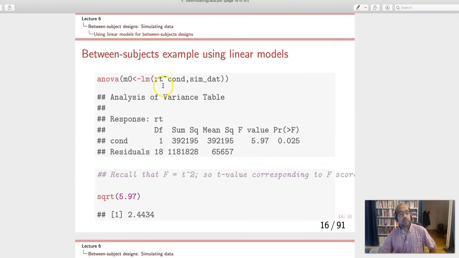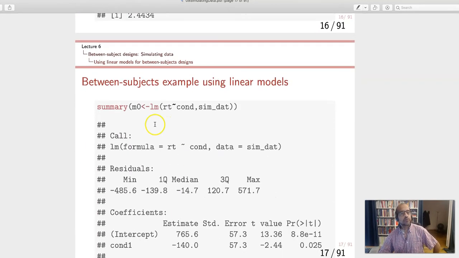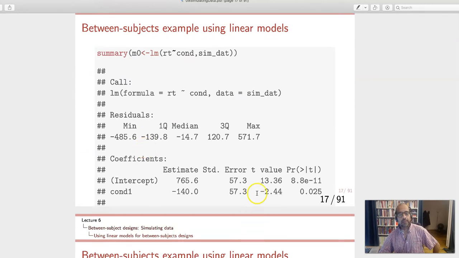If I do a linear model on the same data and extract the ANOVA, I get an F score of 5.97. Now if you remember, F is the same thing as t squared, right? So if I take the square root of the F, I'm going to get the t value, which is exactly 2.444. Okay, so well, very close to 2.444. And similarly, if I do the linear model and I look at the t value in the linear model, lo and behold, I again get the same t value, right? So the t-test, ANOVA, linear model, they're all the same thing basically, right?